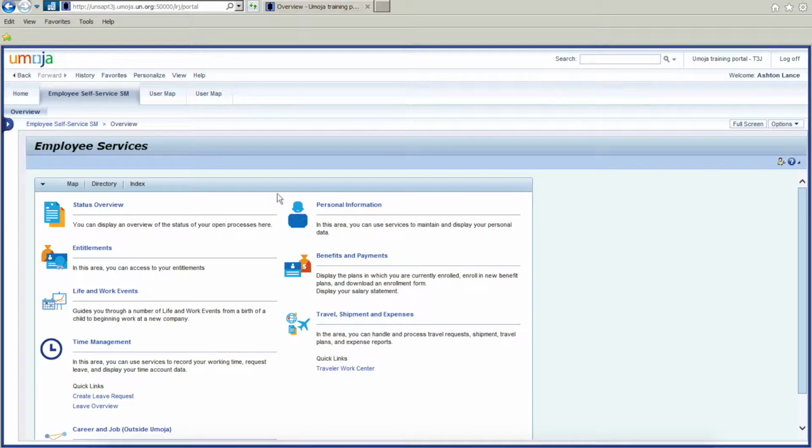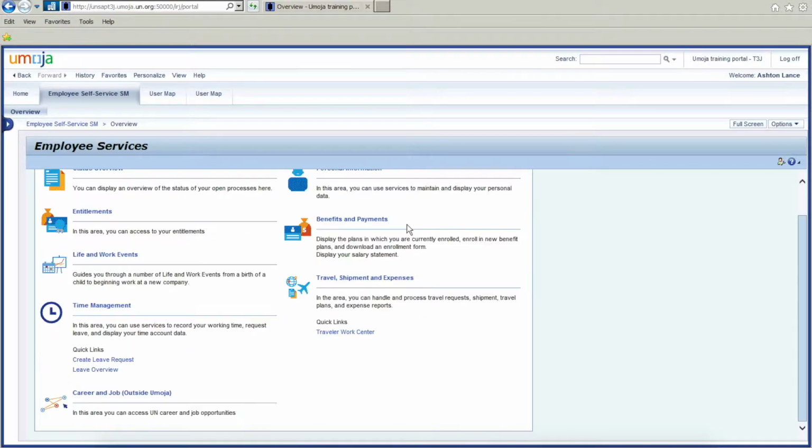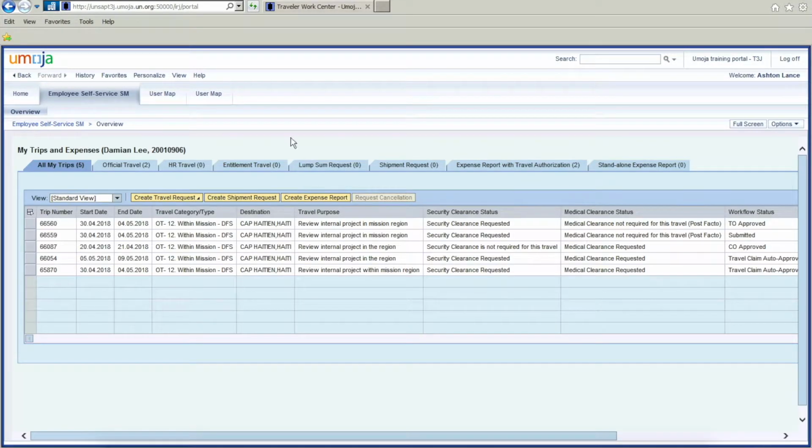This action will take us to the following page, where we will select the Traveler Work Center that belongs to the Travel, Shipment, and Expenses section, here with the airplane icon. We click on Travel Work Center. Now we'll have a report of what is called My Trips and Expenses.